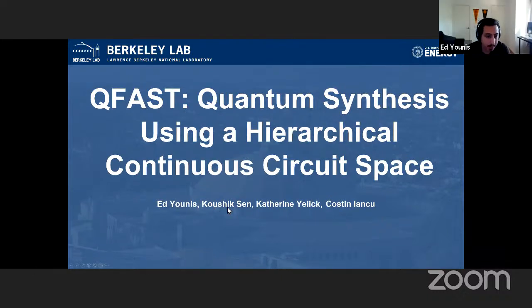Hello, my name is Ed, and today I'll be presenting QFAST, a quantum synthesis tool that uses a hierarchical continuous circuit space. This work was done in collaboration with the Lawrence Berkeley National Lab, as well as UC Berkeley.